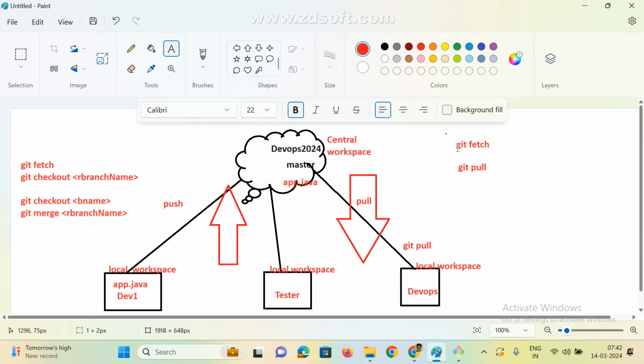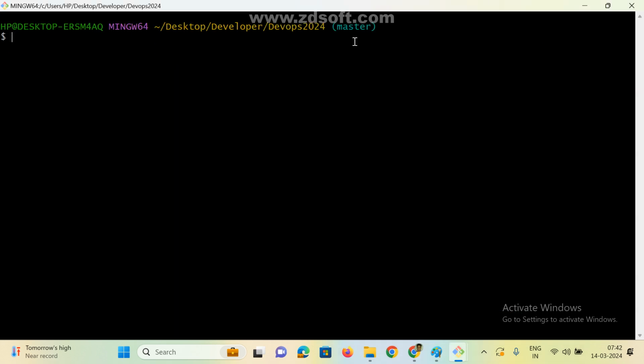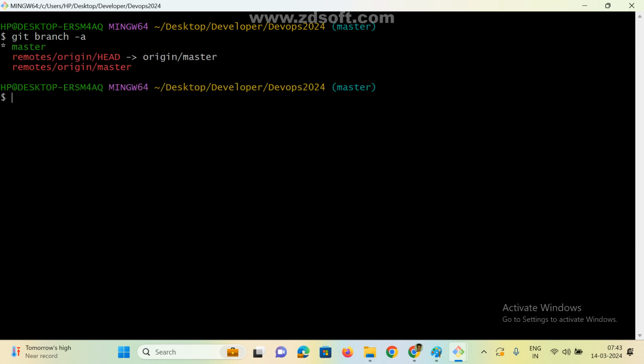Now, if it is clear, let's move on to one more command. How to create branches? Branch. Right now I am using master only. Now see here, git branch -a, where a means all. See here, this is the master branch. Right now I am pointing to the master branch.